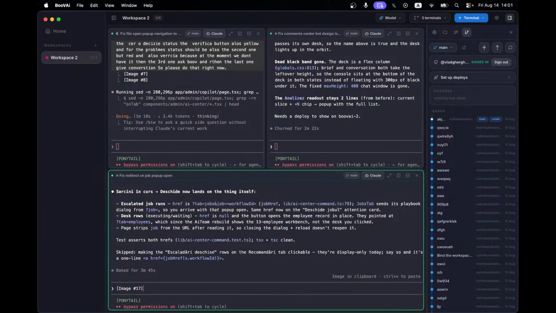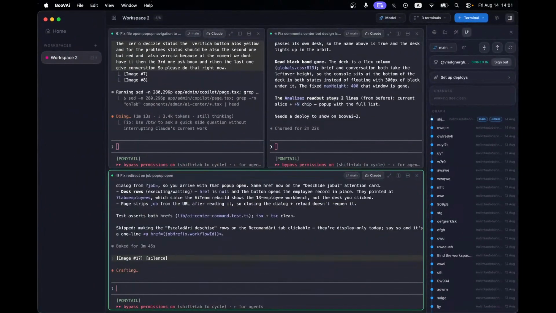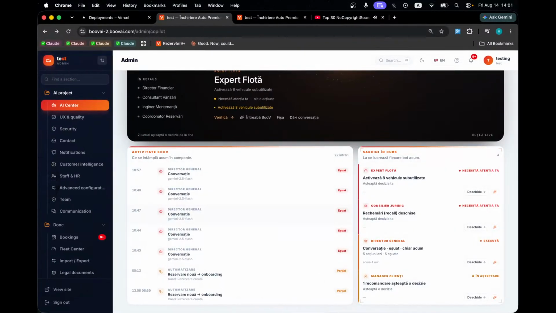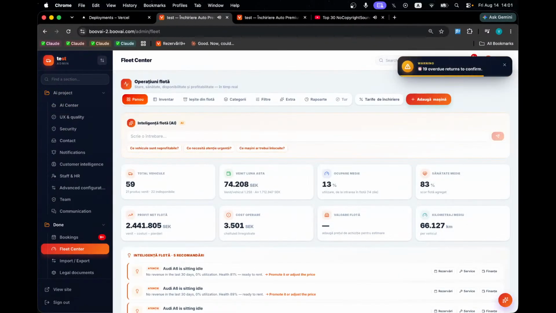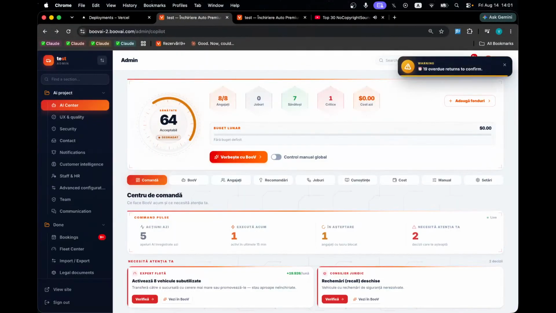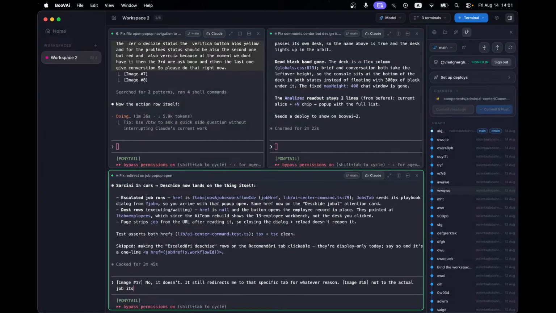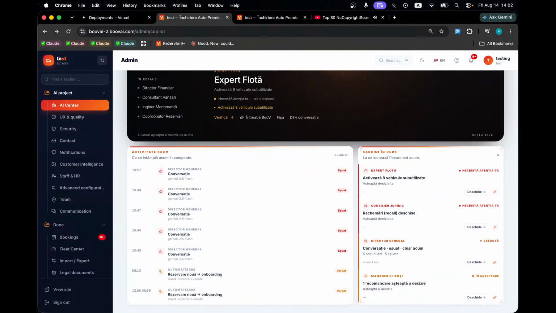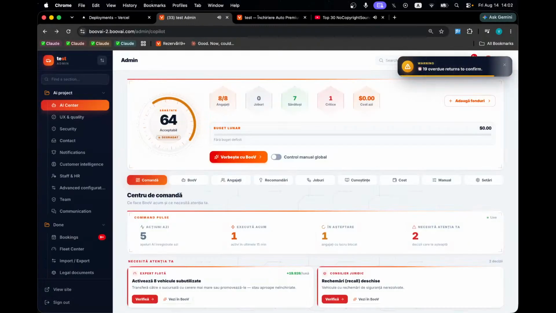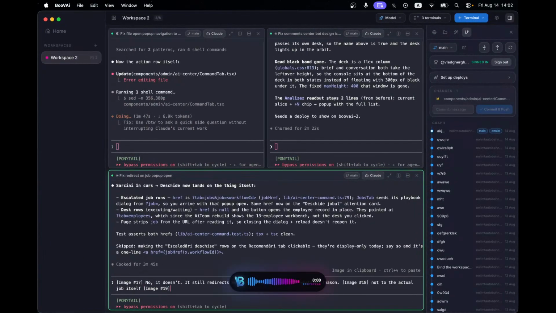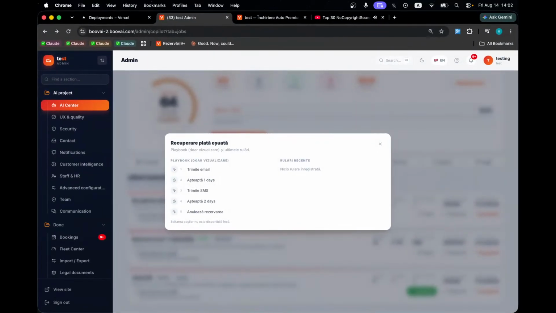Mounts on the thing itself. No, it doesn't. It still redirects me to that specific tab for whatever reason. Not the actual job itself. Okay, open. Yep, still wrong. Which is here.